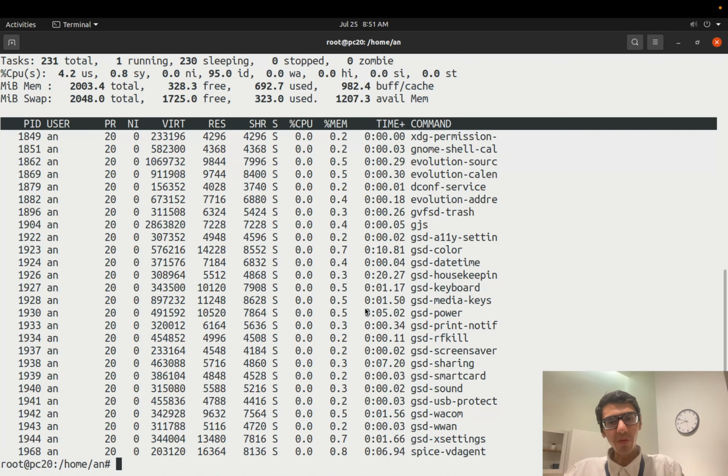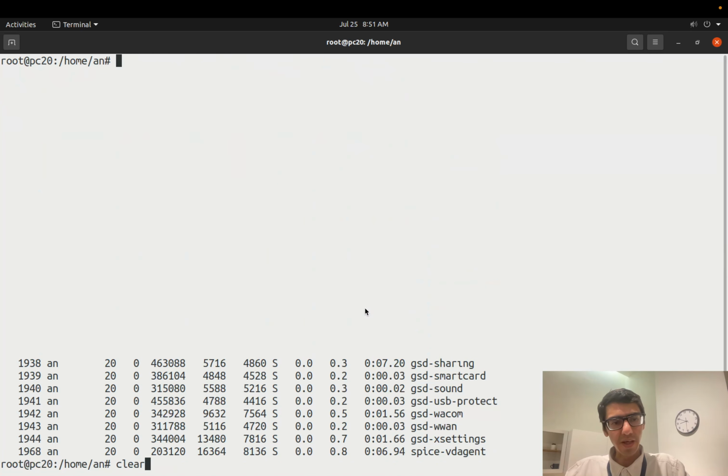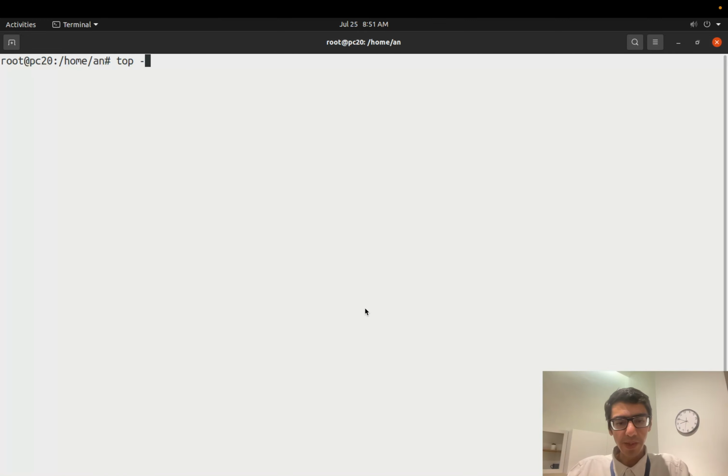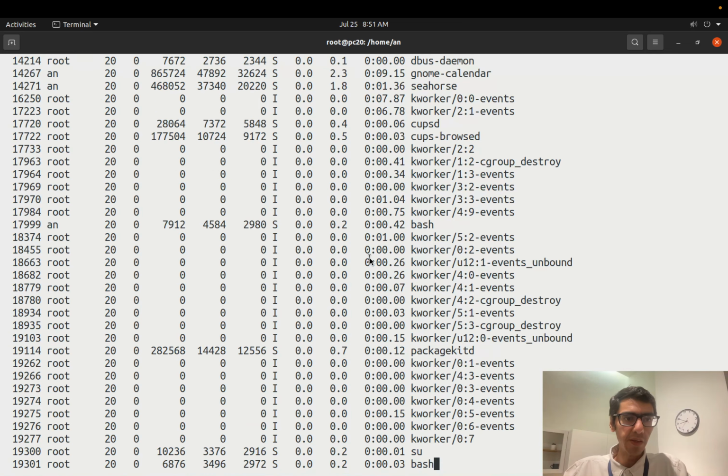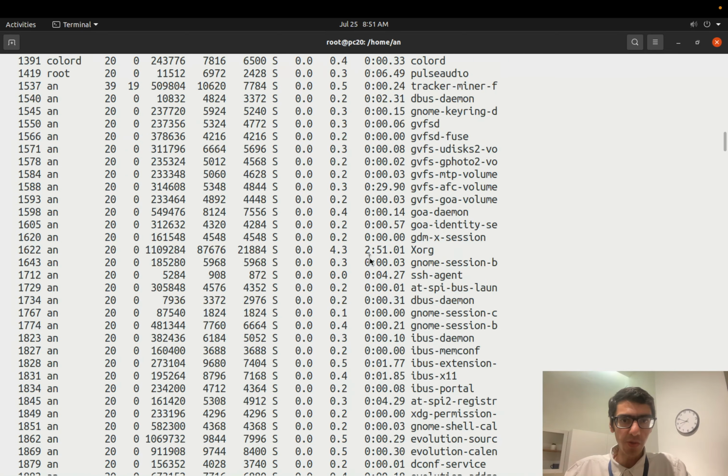Okay, what if I want to see all the processes at the same time? If you type top -b, then it will display everything in one page. Okay, there is no need to use the arrow keys to scroll anymore.